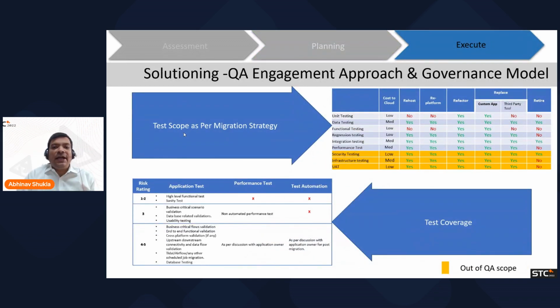Then at the end we come to the execute part. We have 700 applications. How are we going to define the test coverage and test scope for all the applications? It's a very, very difficult task. So what we have done is first create the test scoping. We created different kinds of test approaches which we normally use: unit testing, data testing, functional testing, regression.